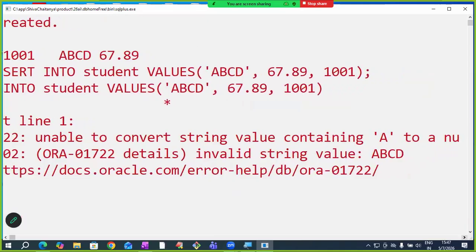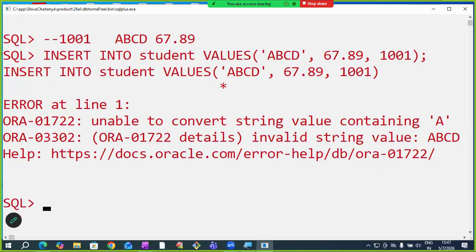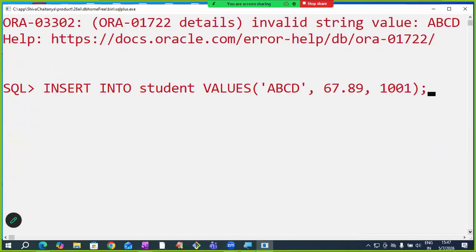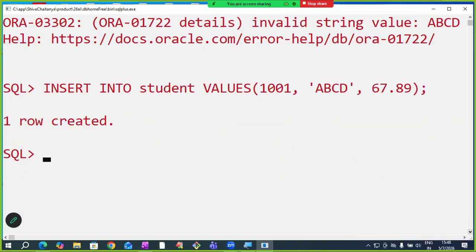It is giving an error, observe. Oracle supports implicit conversion, but here it is unable to convert this to number, so data types are mismatched. That is why, when passing all values, pass them in table structure order only. So first pass student ID, then student name, then average marks. One row created. Observe here.